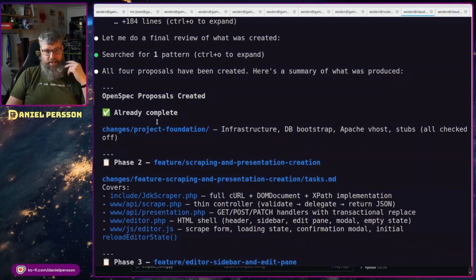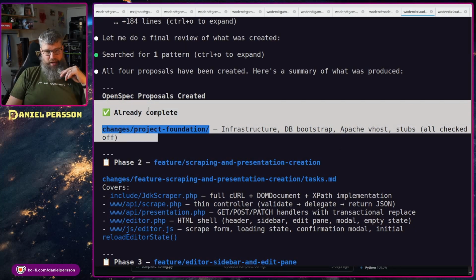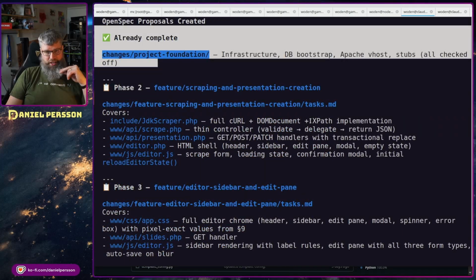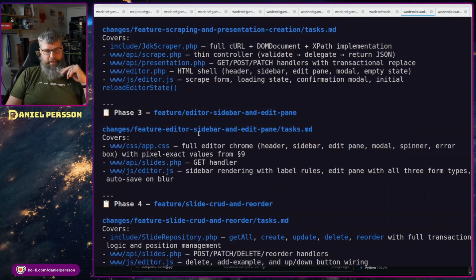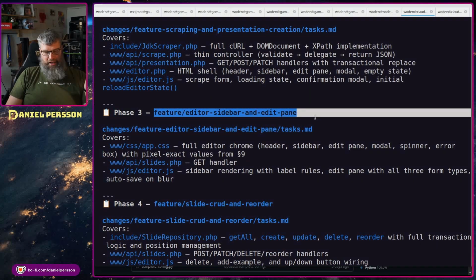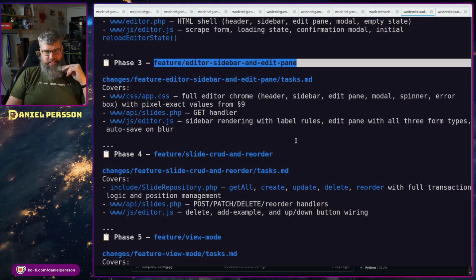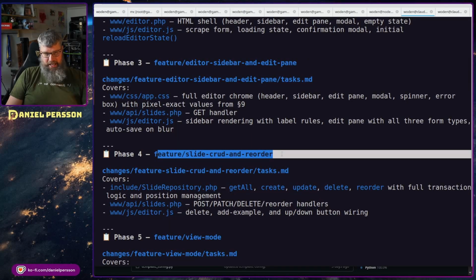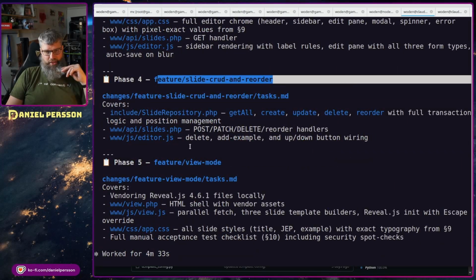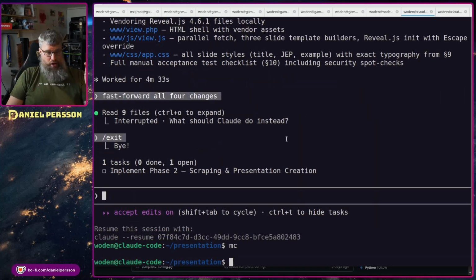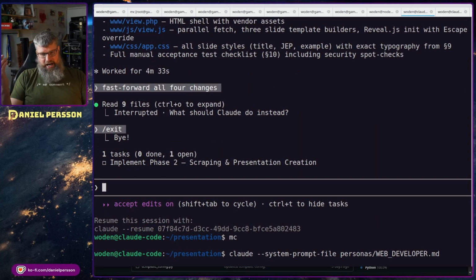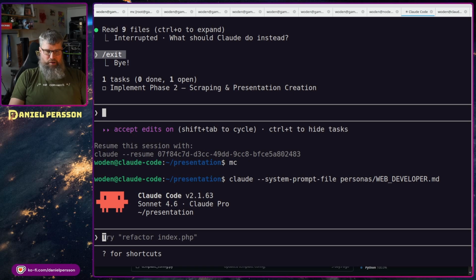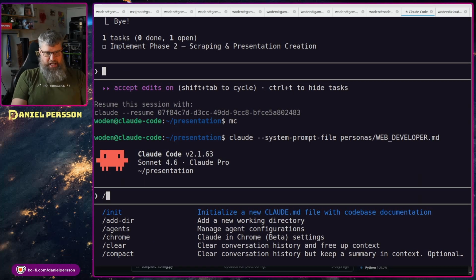And most of these sound pretty correct. Great, so we have already completed the infrastructure, and then it wants to create this scraping and presentation creation. And then we want to create this editor sidebar edit pane, and then a slide CRUD reorder thingy, and then we want to do the view mode. So all those edits seem fine. So if we go in here, we want to archive our old change.